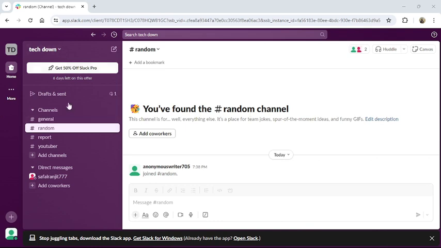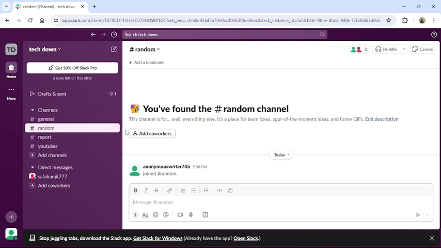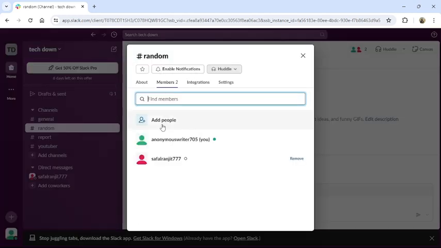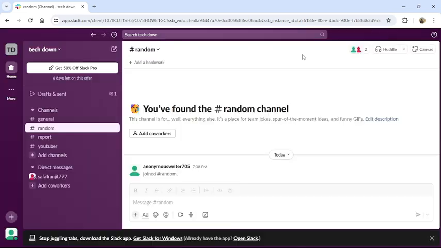From the left side of your screen, hover your mouse to the chat or channel in which you want to add someone. Then from the top right corner you can see this type of profile icon. Click on it, then click on add people. From here, add the name or email address of the people that you would like to add. Then click save. Then the member will be added.